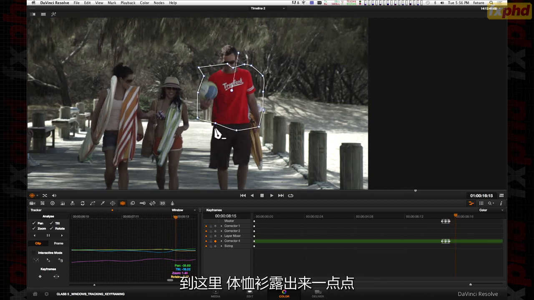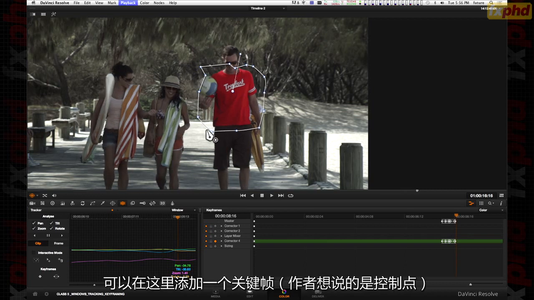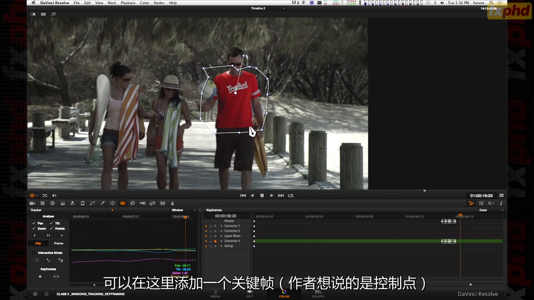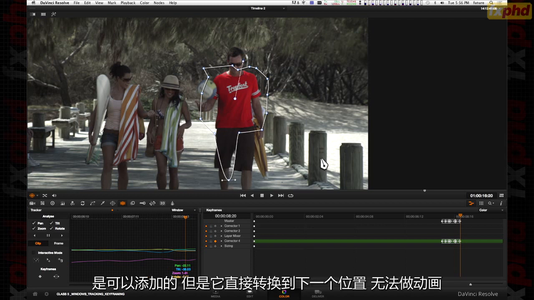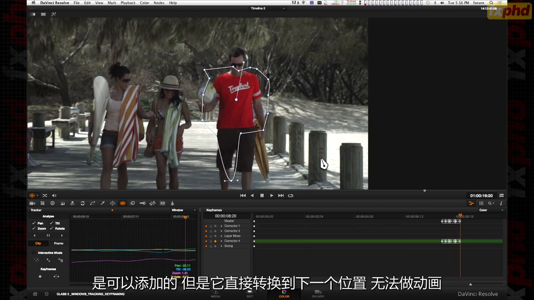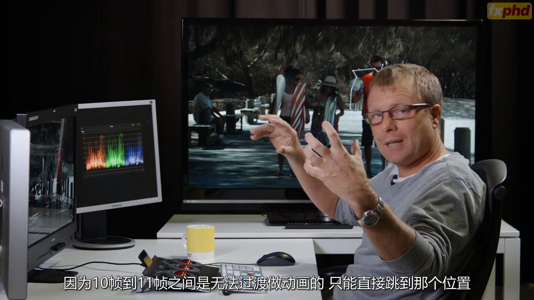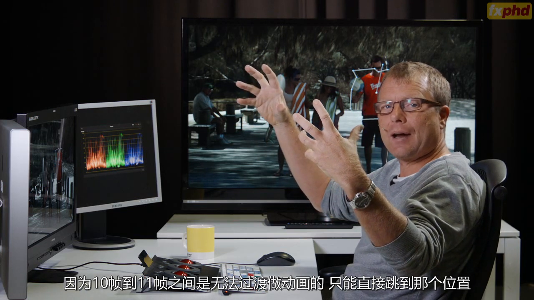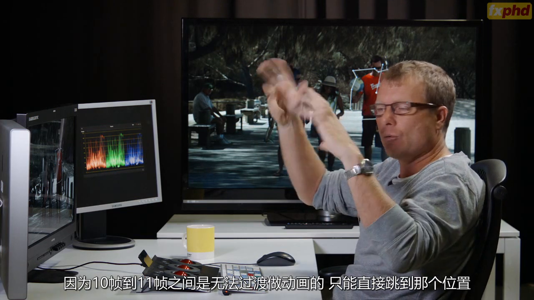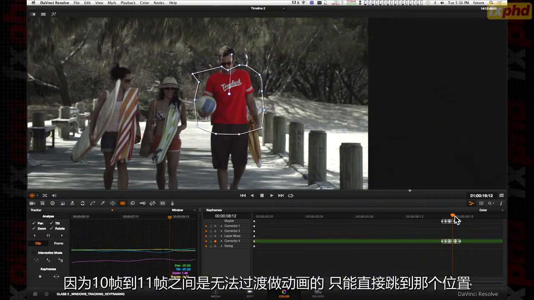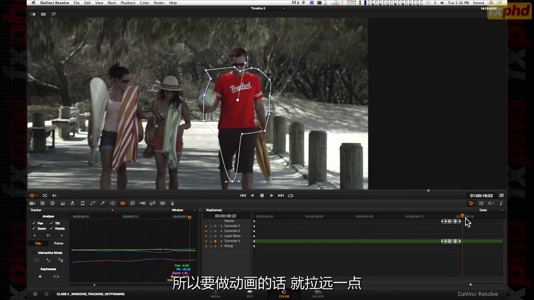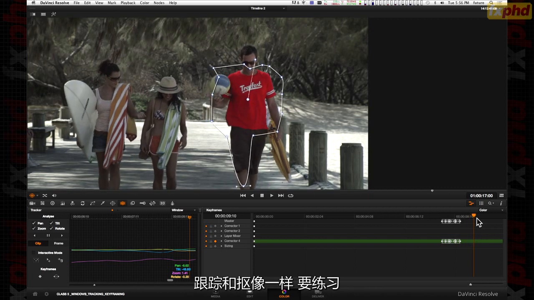Now there I've lost a bit of his t-shirt. If I then went on here and went, oh, I need another keyframe, I'm going to add one there. It will let me do it, but look what happens when I go on or I go back, it will just snap. It won't animate to that point because it cannot animate from 10 keyframes to 11. How does it get from the 10th to the 11th? It will snap. All right, so you cannot do that. So always start with more than what you need.